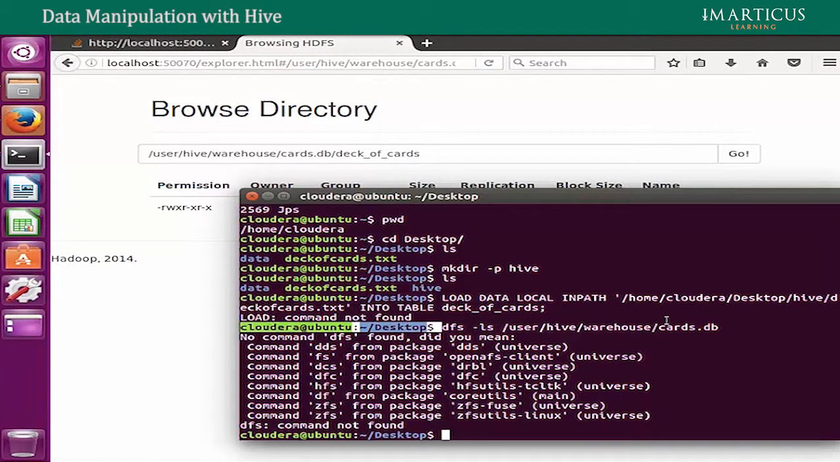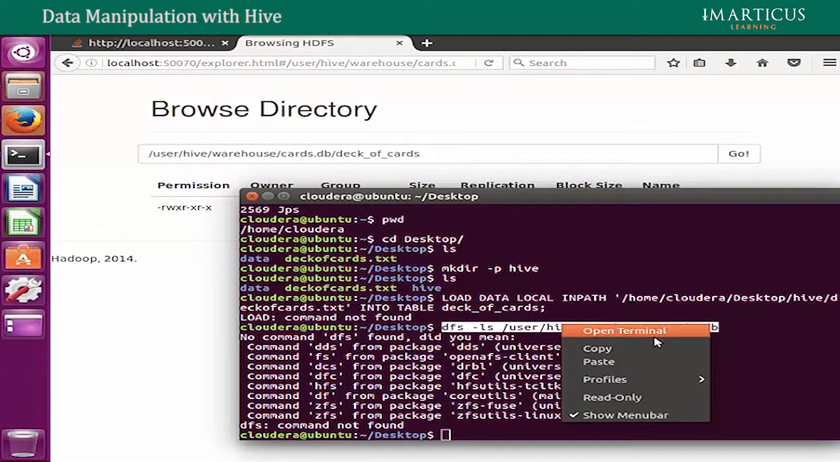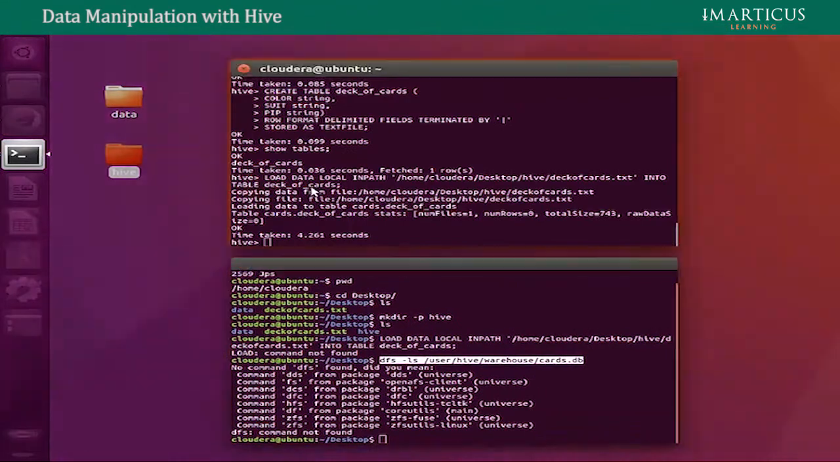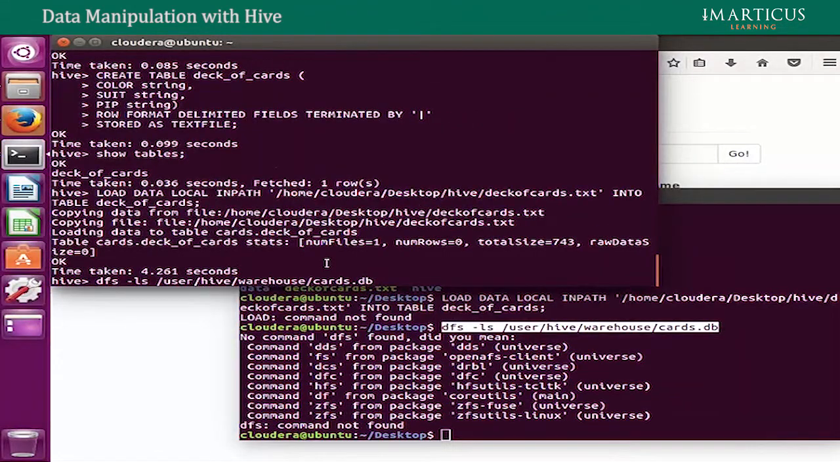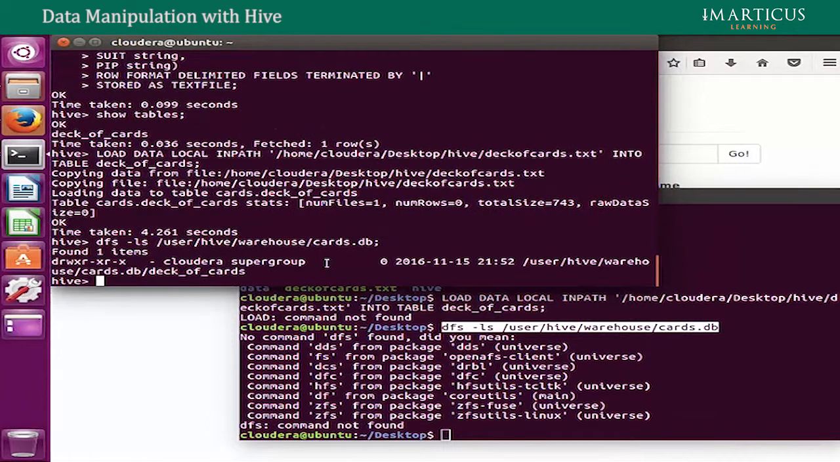Guys, this is a dfs command again. We need to run it in the Hive shell. I'm so sorry. We need to go to the Hive shell and type in the command. Okay, so here we can see that it has found one item, which says deck of cards, and which is the text file which we have created. So this is how you will copy the data from your external source to HDFS.